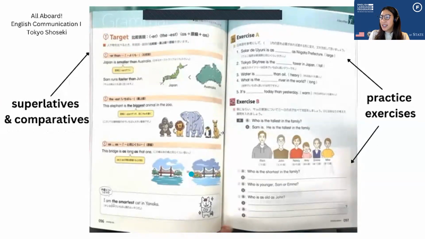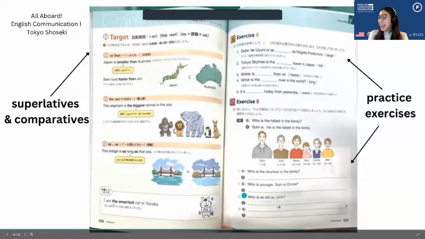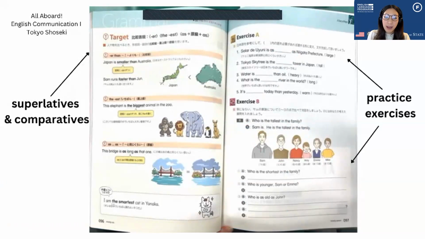I see that in this lesson, we have some examples with some explanation in Japanese. And then there's some practice exercises. They must write the superlative or comparative here. Then there's this picture of this family. It gives an example. Who is the tallest in the family? Sam is. He is the tallest in the family. And it's going to go ahead and have students write their answers using the superlative or the comparative.